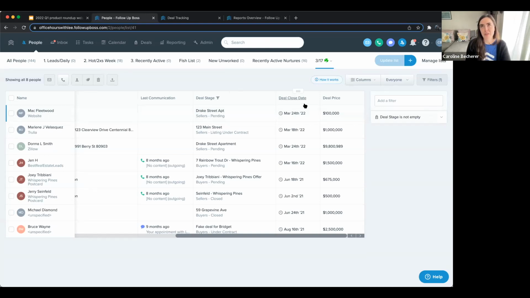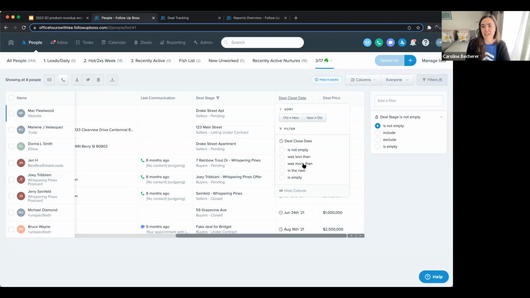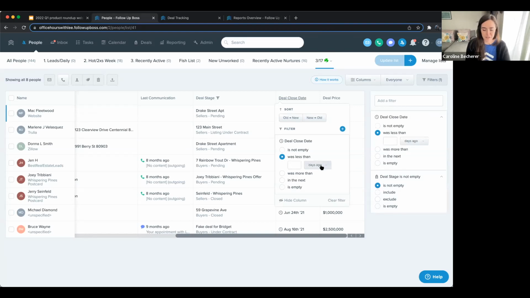So some things that we've been seeing people do that are pretty interesting with this column is maybe they just filter. This one is just showing me everyone where the deal stage is not empty, meaning this is everyone that has a deal in Follow Up Boss. But some other things you could do is maybe also add the close date. You could say, show me all the people that have a deal that closed less than 7 days ago, for example.